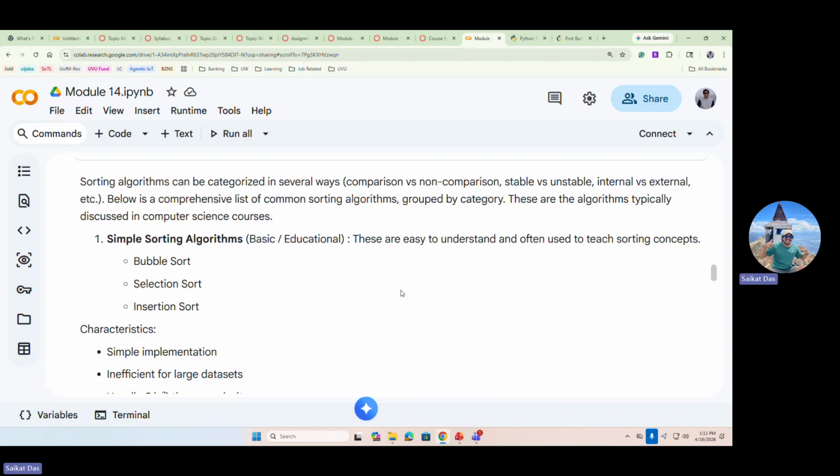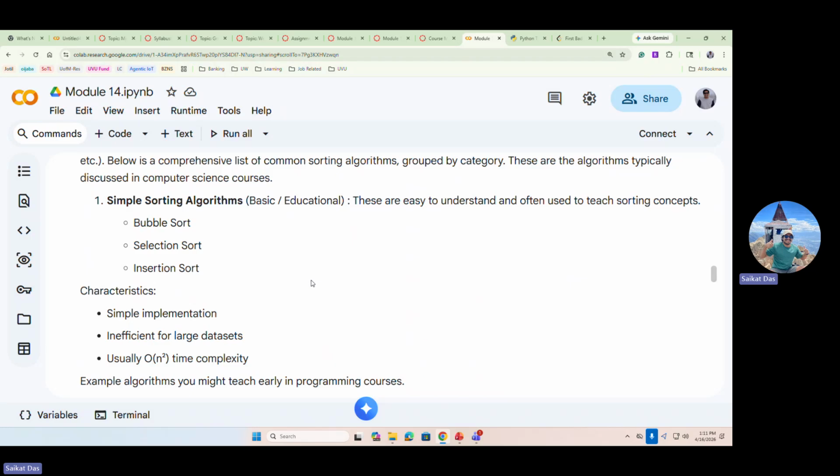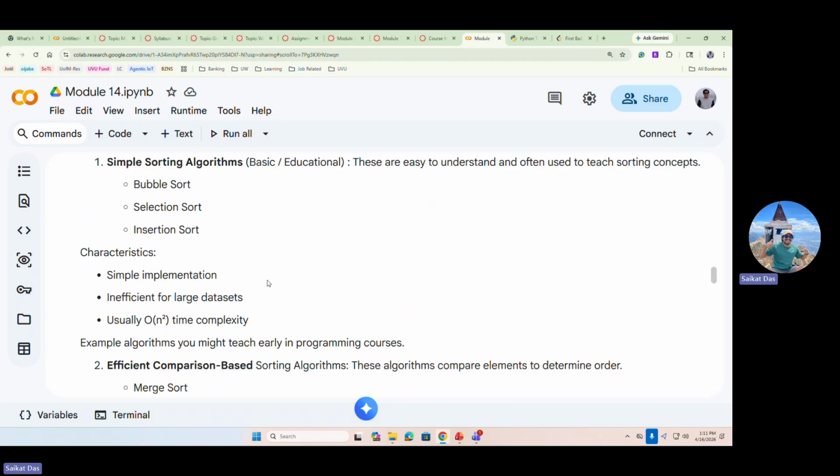Probably in 1410 or 2420, you will be learning those things in detail. This is just a brief overview of sorting and searching. I'll be going through bubble sort definitely, and a little bit about merge sort, but not in detail.